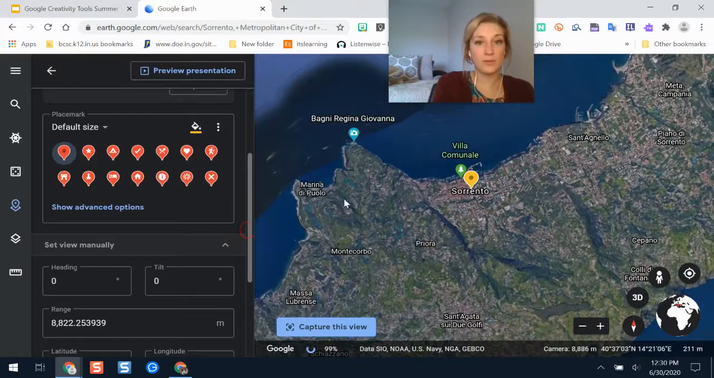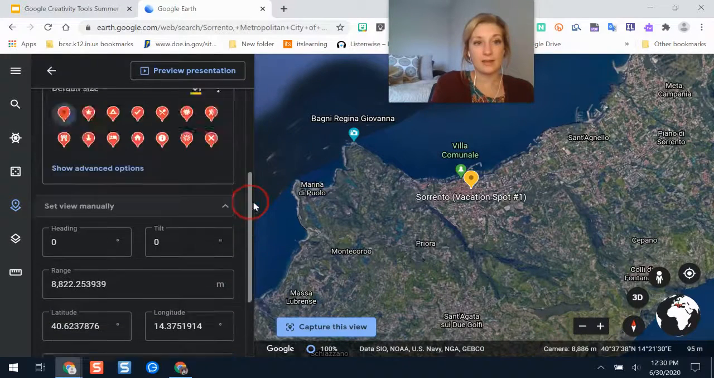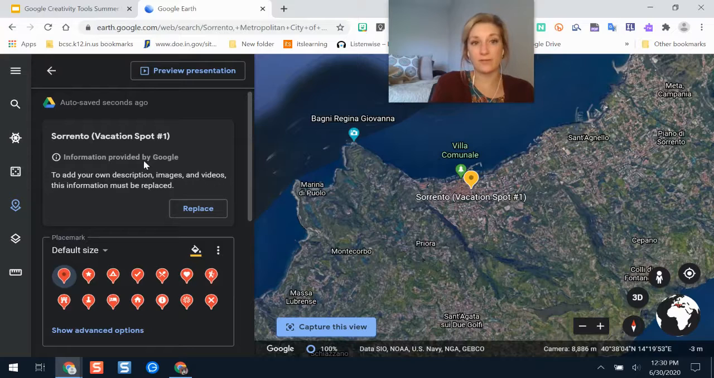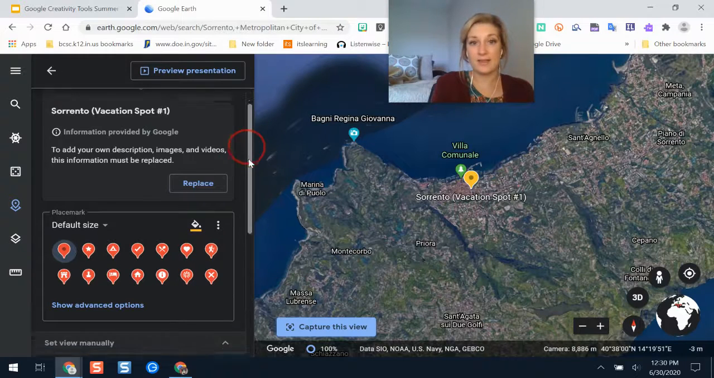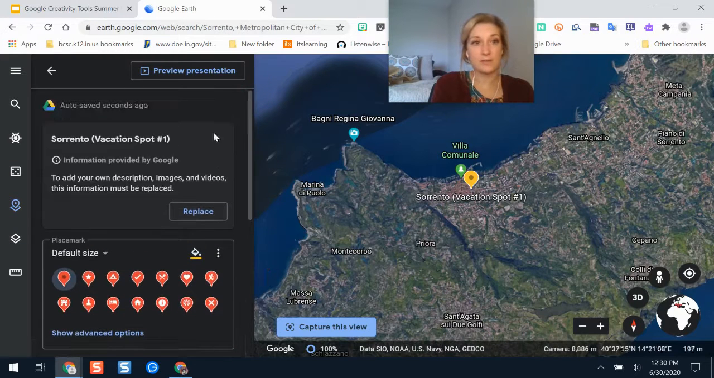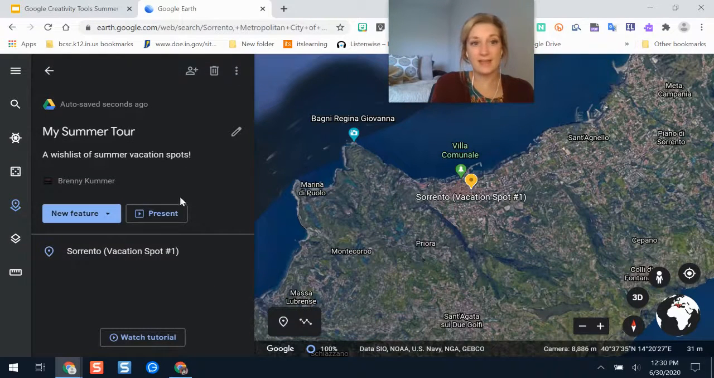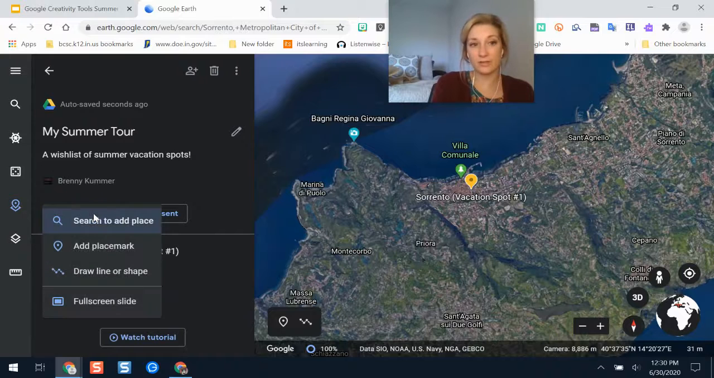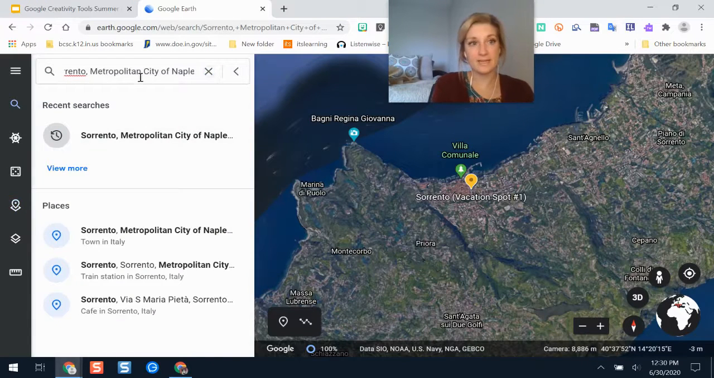And I can change the way this marker looks. If I want it to be a different color, I can. I can also change the information that shows up. So it does tell me this information is provided by Google, but if I want to add my own pictures, my own content, if I click Replace, I can do that. And I have the ability to kind of personalize it there if I want to. So that is how I add a point. If I want to add another feature, I can.